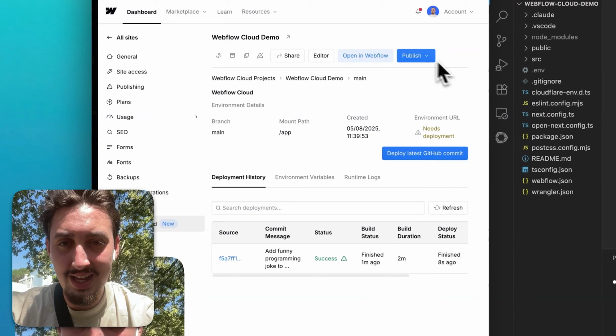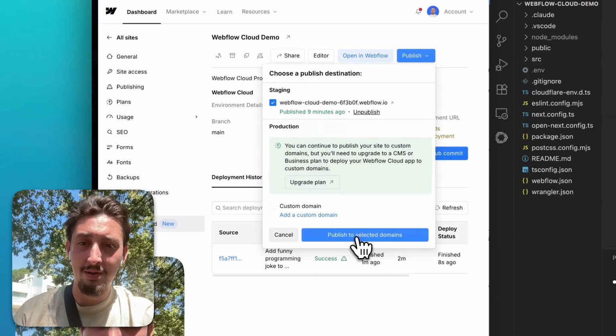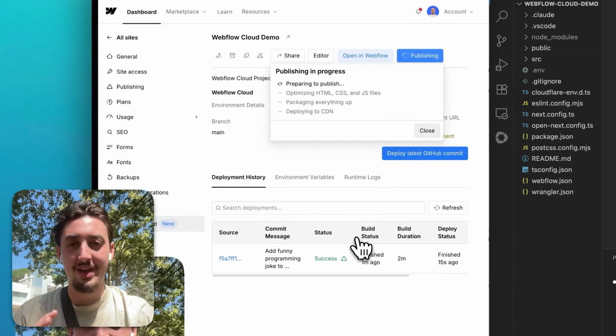Okay, so it says that it was successful. I'm just going to go ahead and publish it one more time to check if that is indeed the case or not. And if it is, then we will be done here. You will have seen how I went from scratch to having a Webflow Cloud app working in just, well, I mean, it probably would have been 10 minutes if I didn't have to wait 5 minutes for it to deploy.